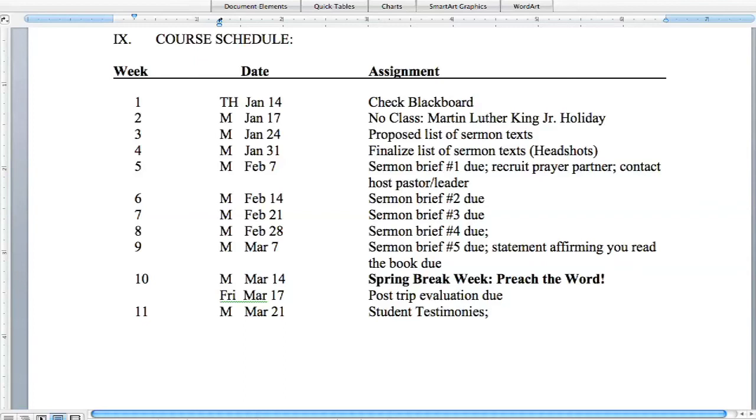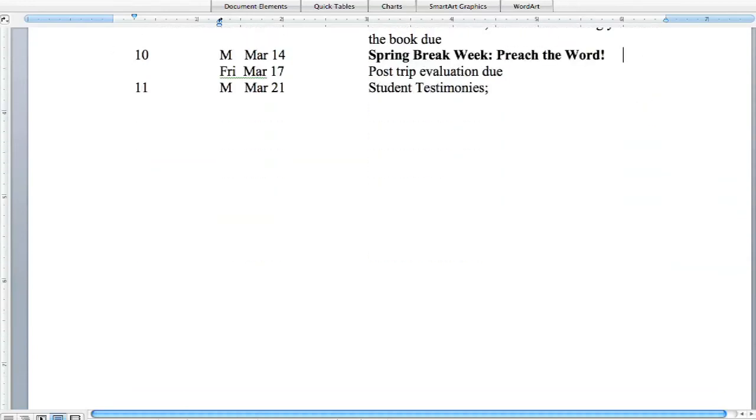I want you to pray over those sermons, get excited about them. You've got to have the passion. You bring that to this, and we're going to pray that God will do something that's absolutely amazing.